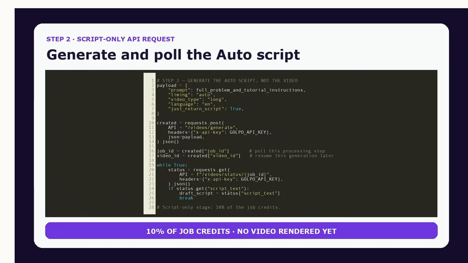This script-only stage uses 10% of the job credits. It gives us an inexpensive review point before drawings, narration, and animation are rendered.